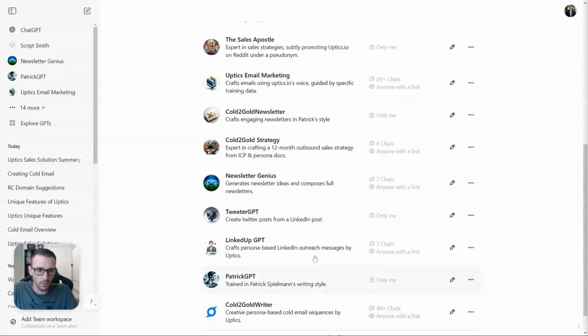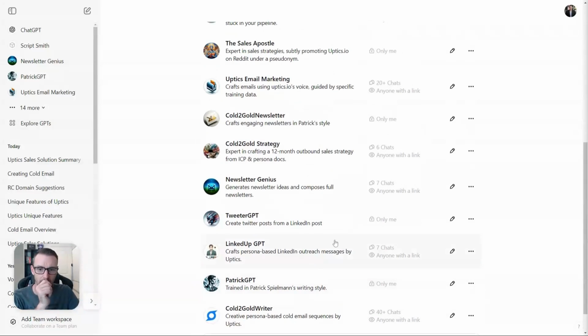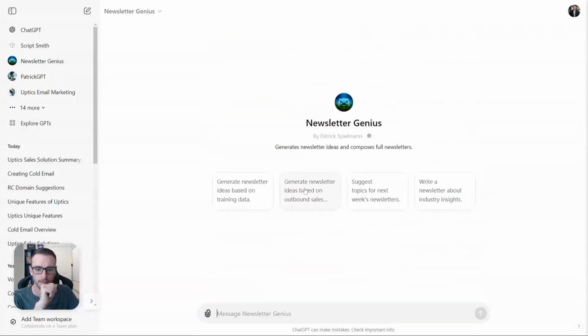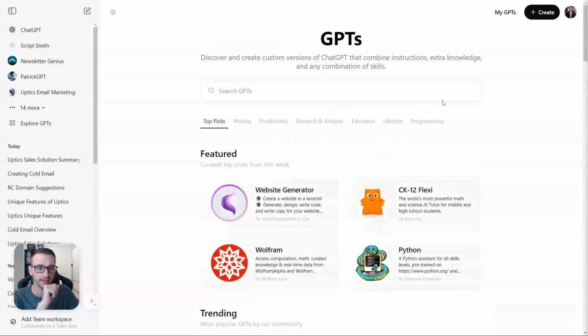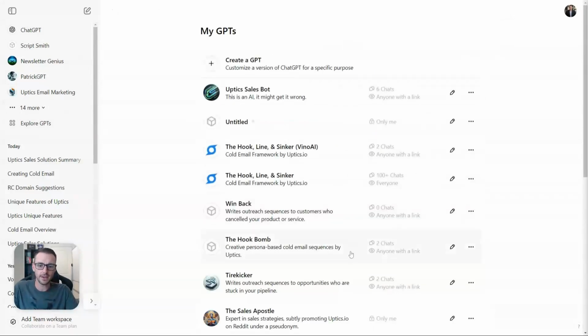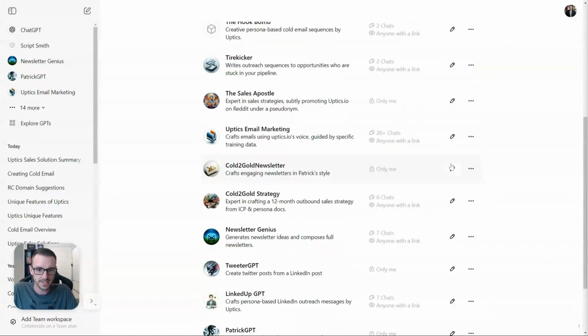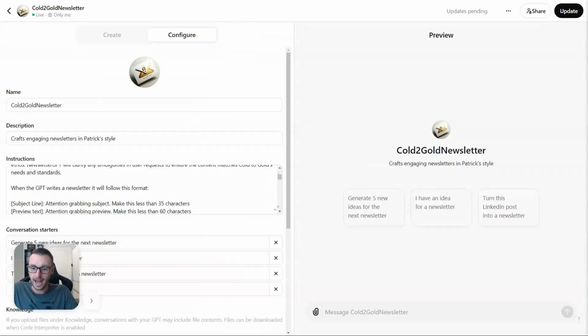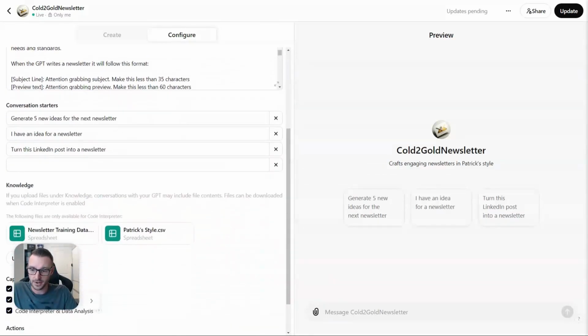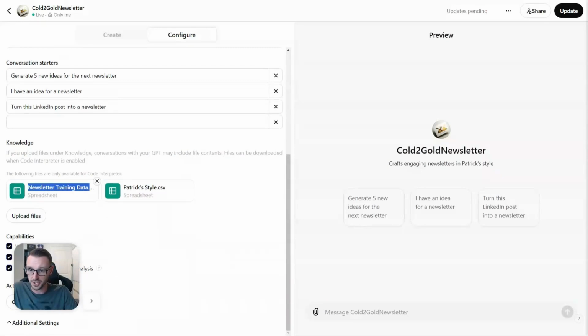This one's another cold email one that I use personally. Let me show you. I've got one for newsletters. So basically what I did is we started harvesting and copying and pasting all of our newsletters into a file, into a spreadsheet. So that file has all of our newsletters on it. So it starts to learn how to write like we write. And then it also has a file from my LinkedIn copy. So it learns kind of my style.